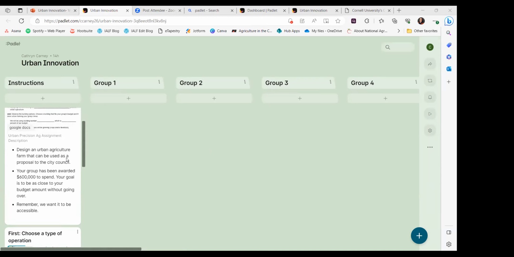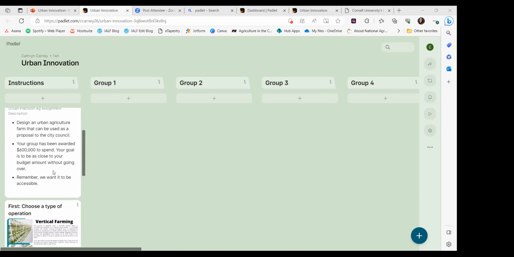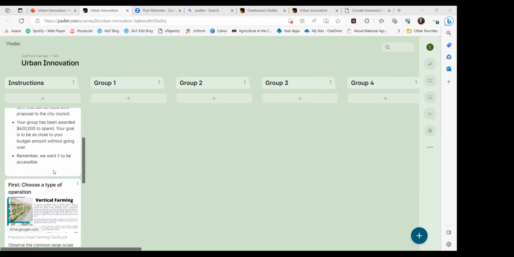So that's our goal. Your group has been rewarded $600,000 to spend, and your goal is to be as close to your budget amount without going over. And we want things to be accessible. If we think back to what we were saying about why urban agriculture, a lot of that seemed like accessibility. Can food become closer, accessible to knowing where your food comes from, accessible on how to obtain that food? So think about what accessible means.